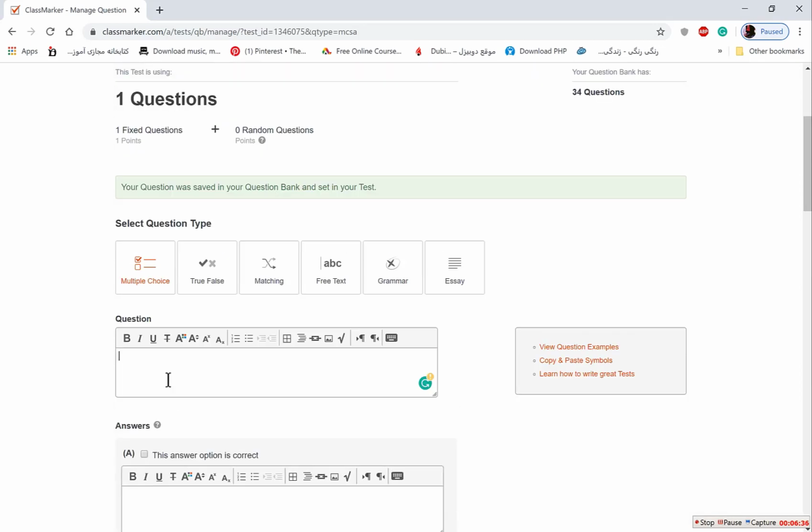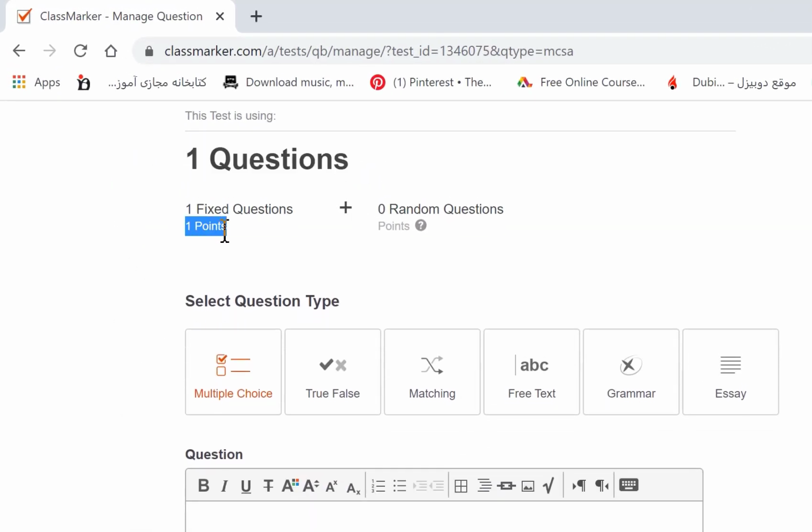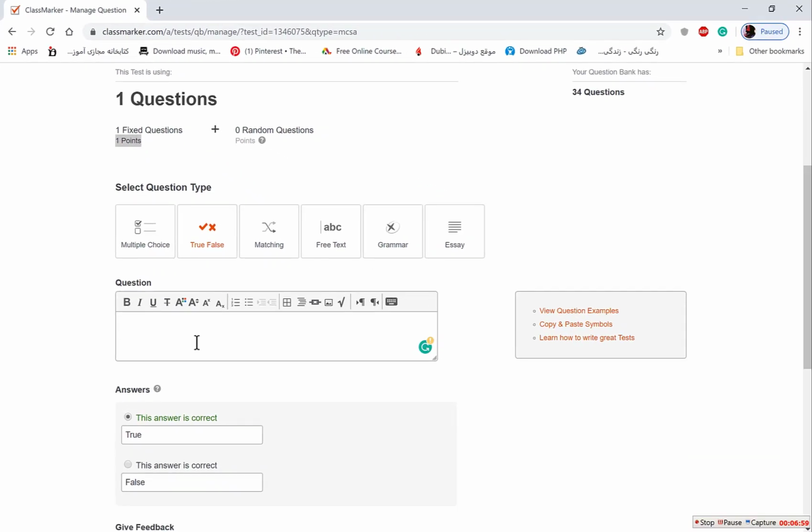So when I save the question, look at the top. Now I have one question in my test, and that one question has 1 point. So I want to add the question again. This is the multiple choice. You can add another multiple choice question here, but I prefer to go to the next type to show all types of the questions. So I want to add a true and false question.